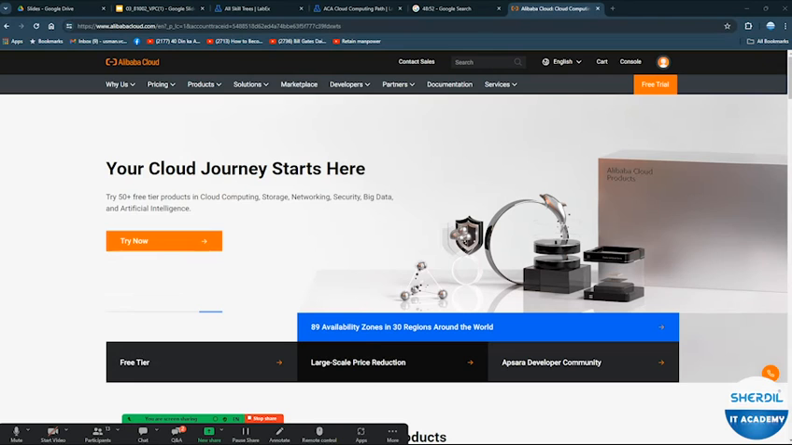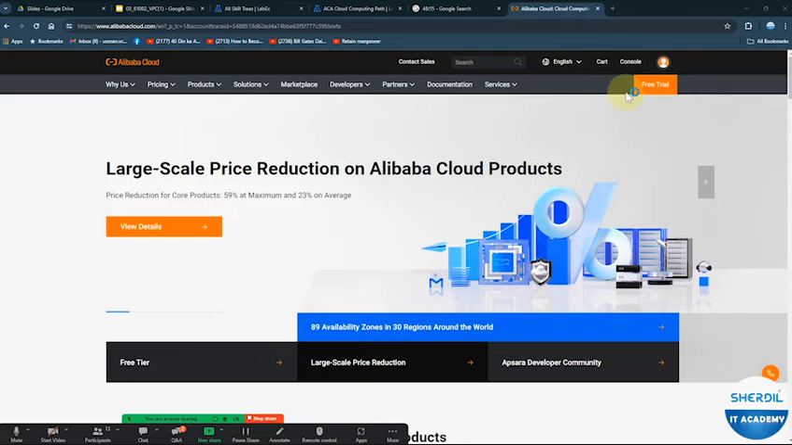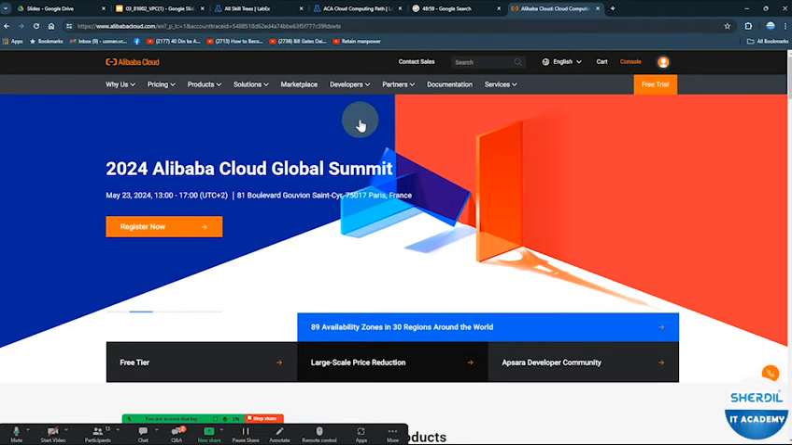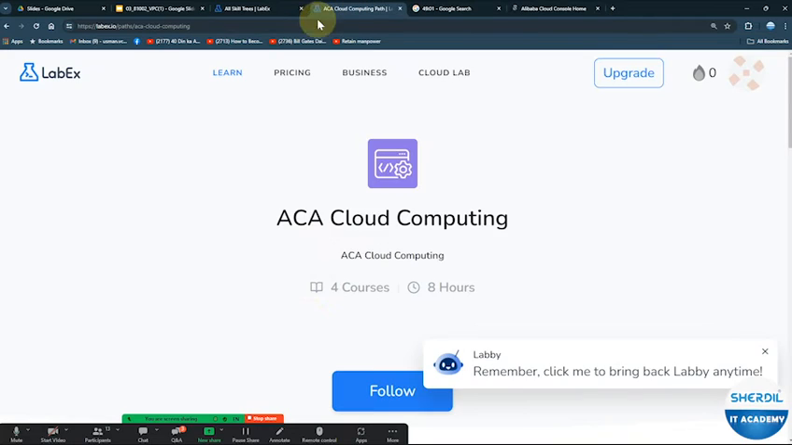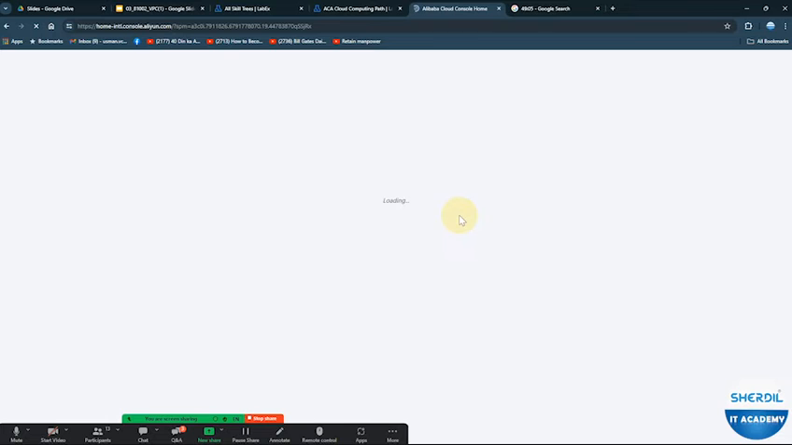Okay, just 1 minute. Okay, so this is my account and I need to go to the Alibaba Cloud Console. We have this option as well, but instead of using that, let me show you the real account.